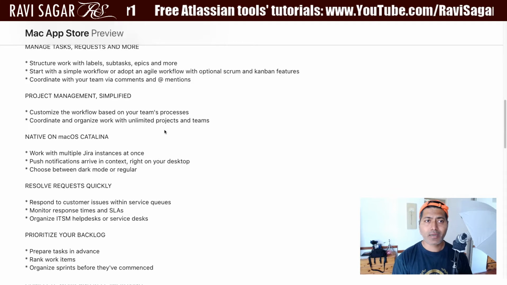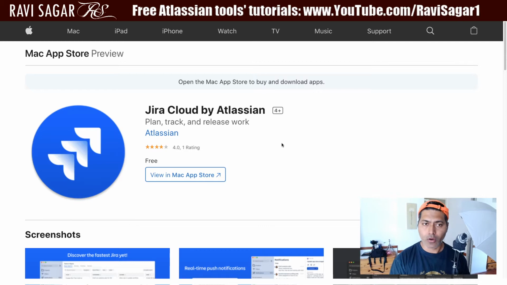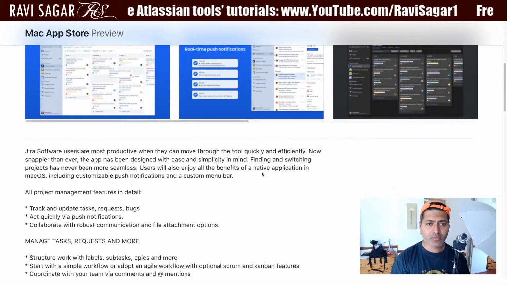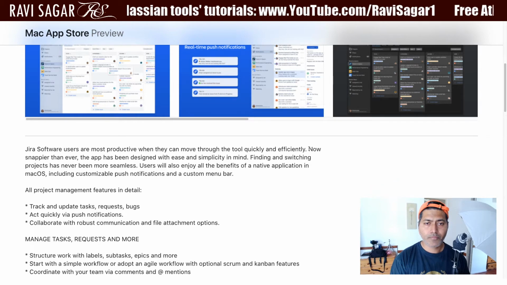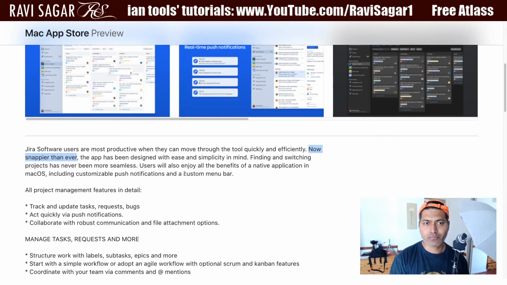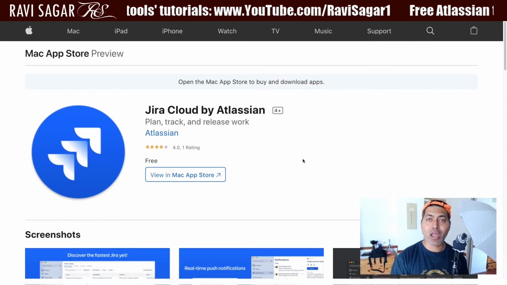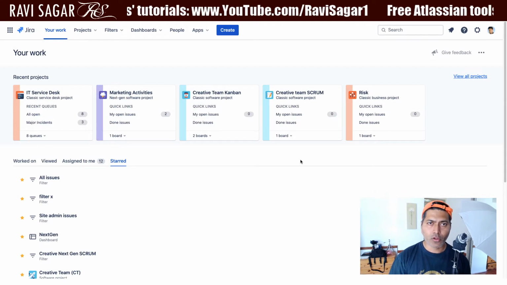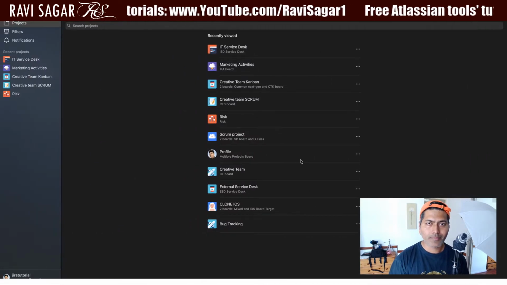So to be honest, I have no idea about how it will work, and I don't really use this app at all. I'm not really sure if it is a new app or it was there earlier, because when I was reading this particular listing, it has this line that says now snappier than ever. So I guess there was some version earlier, and I thought, why not take a look at it? Why not evaluate, or why not review this app? So this is the cloud instance that I'm talking about. I will also be opening the same cloud instance on this particular app.